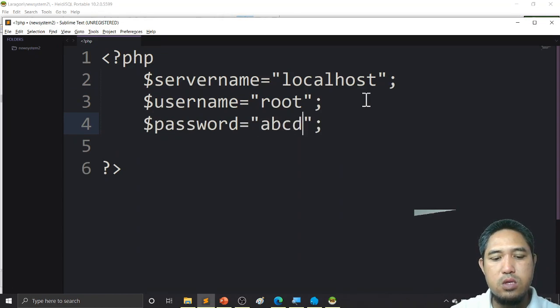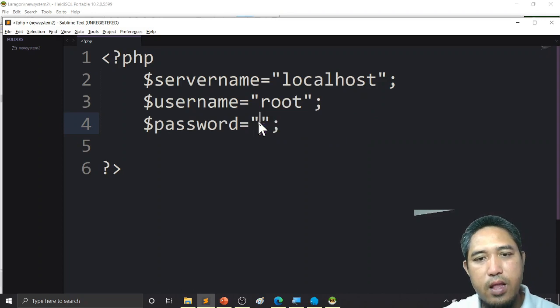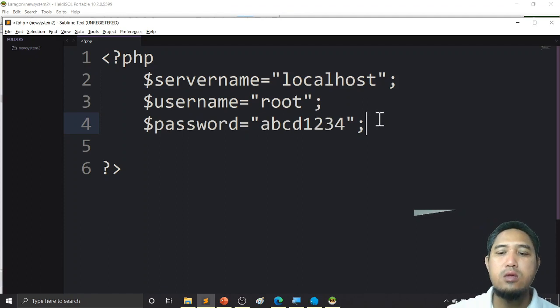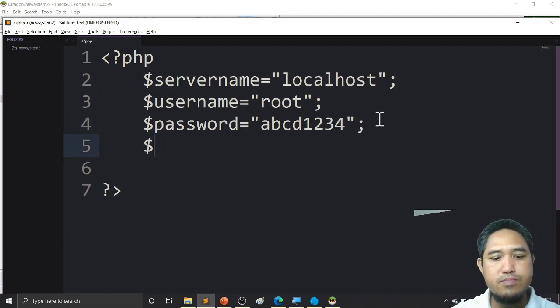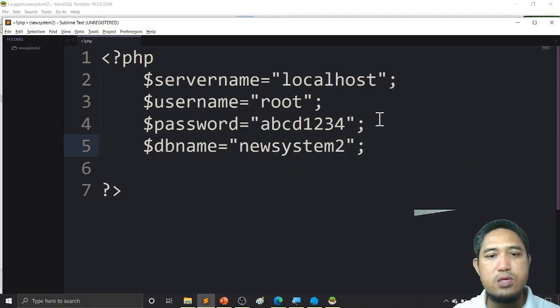Mine is ABCD1234. That one is mine. Yours is supposed to be left null. If you use the default password, the default password is null. So mine I have set to something like this. Okay, and then we have the database name. The DB name, as we prepare the database as new system 2. Mine is new system 2.